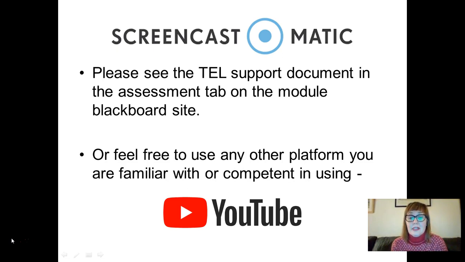So Screencast-O-Matic, really simple to use. The version that you are able to enrol to our students is a free license product, and really just to pull to your attention quite importantly, it's only 15 minutes, and after 15 minutes it will just cut out and stop.